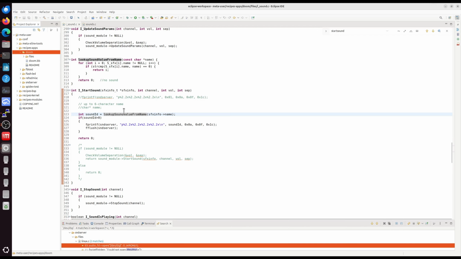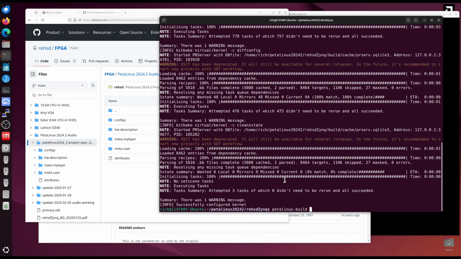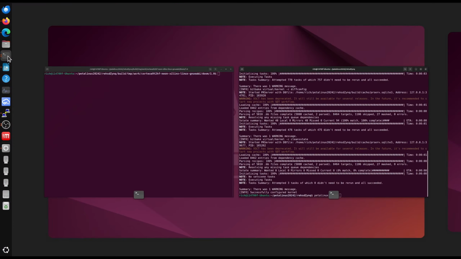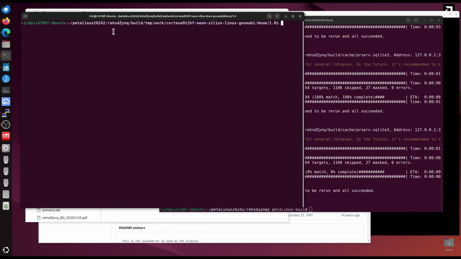But as I build things, as I change things and I want to test it, I don't want to go through the multi-minute process of building an SD card and flipping cards. So what I found is, if I go over to a certain folder, this is my PetaLinux folder, and when you do a build, that output goes into build, temp, work, and in my case, this Cortex A9 folder, and then into a Doom folder. So as I'm building the Doom program here, and then a 1.0.